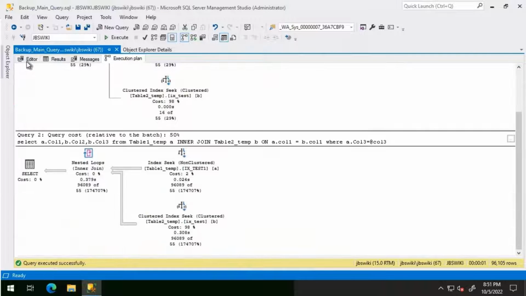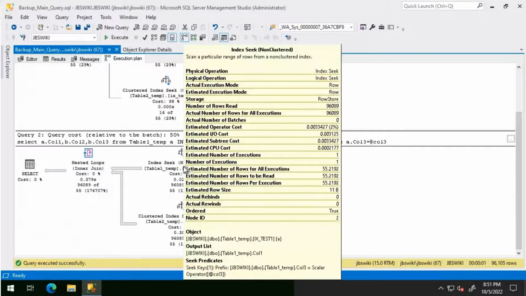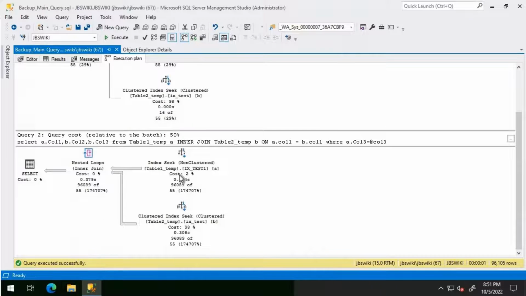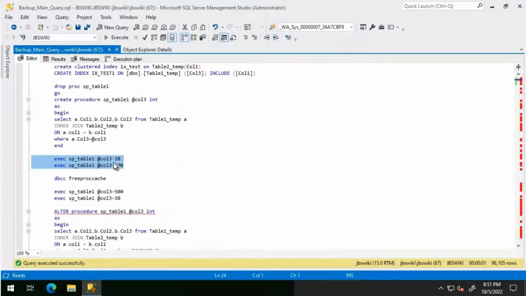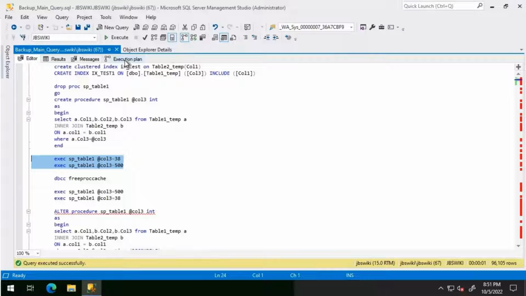Let's look at the second execution, where the parameter value is set to 500. For the index seek on table1_temp, I'm estimating close to 55.2 rows, but returning close to 96,089 rows. For the clustered index seek on table2_temp, I'm also estimating close to 55.2 rows and returning close to 96,089 rows. So it is very clear that the estimate comes from the cached execution plan. The first time we executed this stored procedure, we gave the parameter value as 38, and the execution plan was created for this particular value. Any other execution after the first one uses the same execution plan.